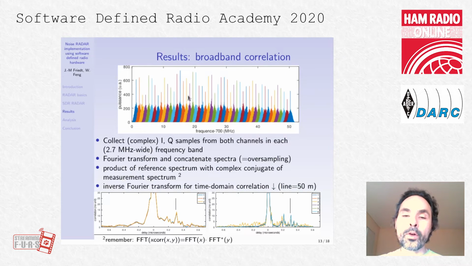So we do this over a whole frequency range, and concatenating the spectra is like oversampling. So we take each one of the spectra, we take the Fourier transform, concatenate all these spectra, and you remember that the correlation is calculated as the product of the Fourier transform of a reference times the complex conjugate of the Fourier transform of a measurement. And then by taking the inverse Fourier transform, we come back to the time domain.